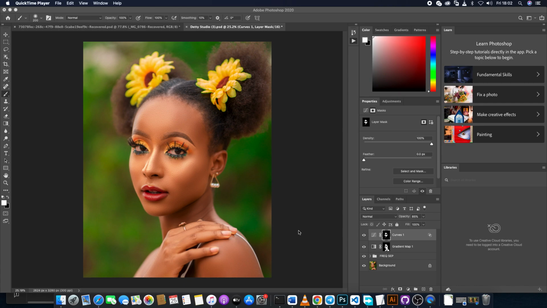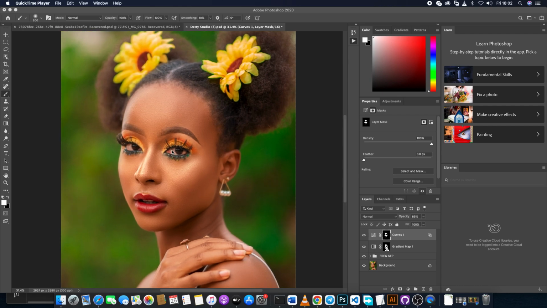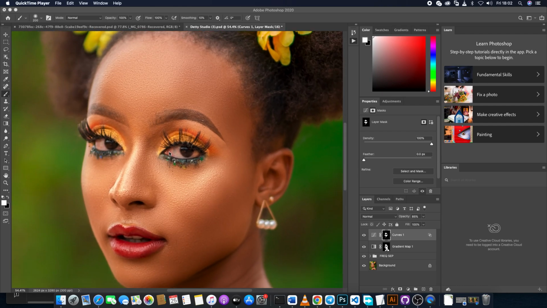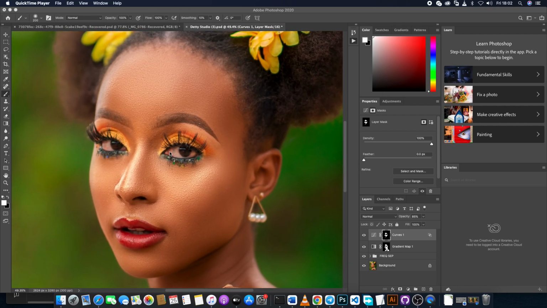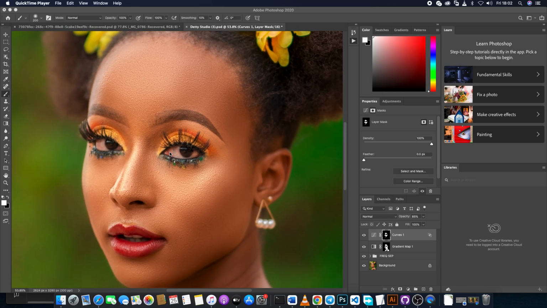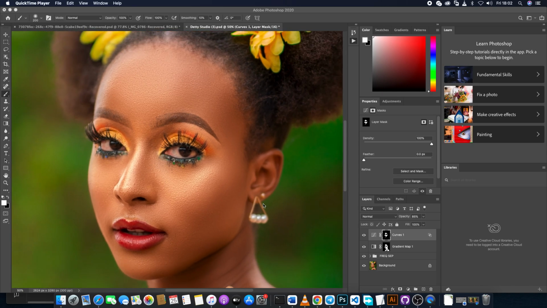Back from that session of the color toning and skin glowing, I shall continue with the eye and teeth whitening. That is usually my last option when I'm retouching my model skins. So now I'll take you through how I do it.